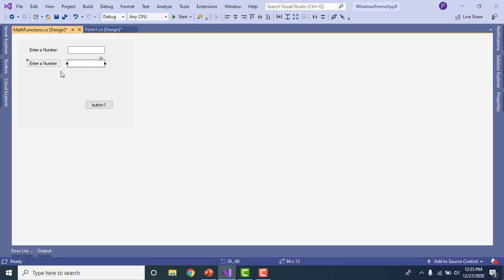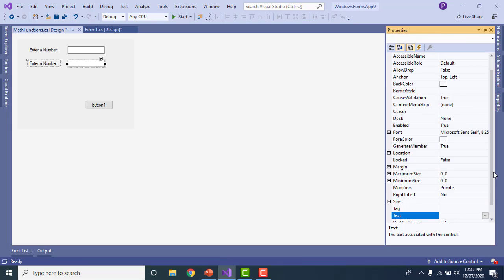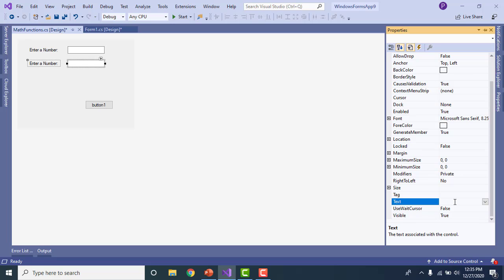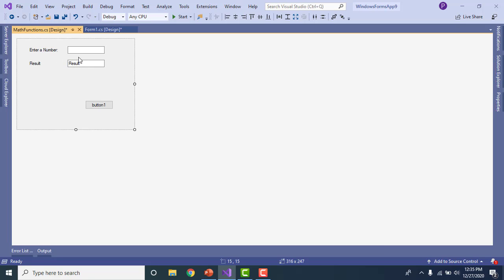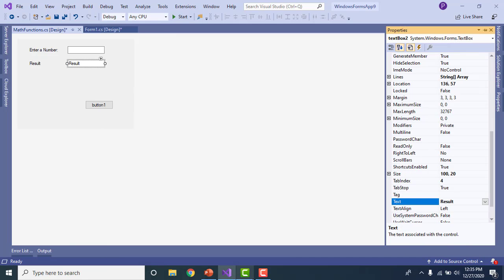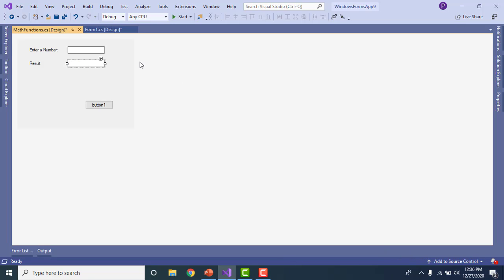Now just select this label, go to the properties and change its text here. That is "Result". You can see that the result is also here. So I want to make this text box empty. Now you can see that this text box is now empty.